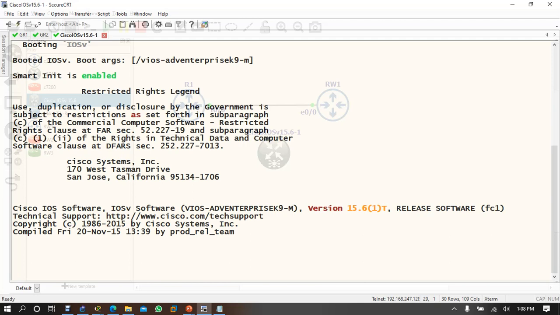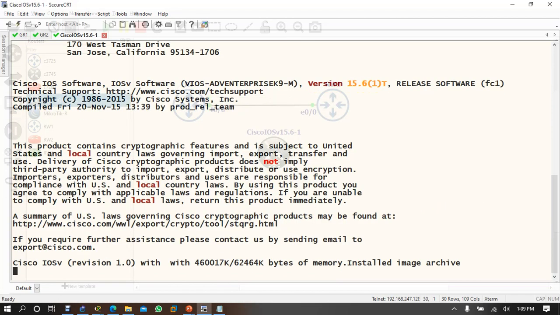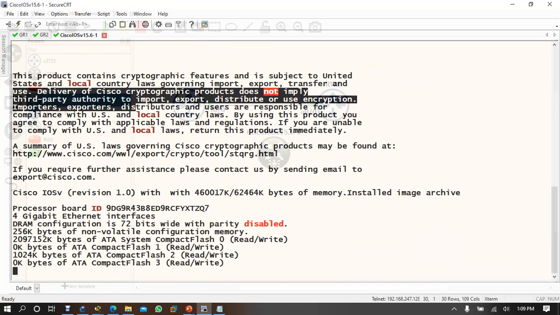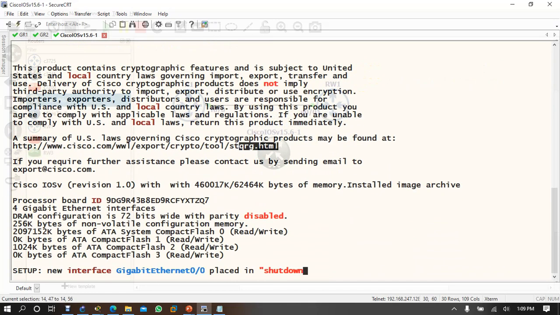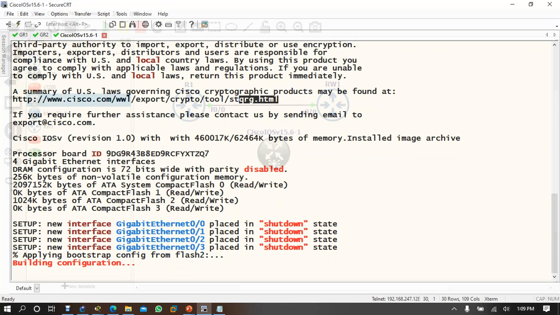See, the latest one, 15.6. Yes, and see all these messages. See, restricted rights, these are the messages from Cisco. Other messages are also there. Let me show you, it's boot. Let me pause for now. See, these are some warning messages, and it's saying that US law governs, like this, copyright product.